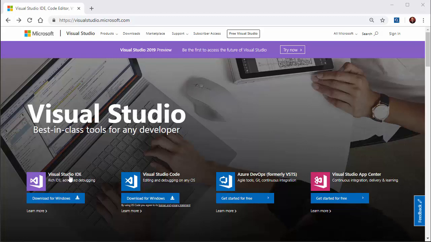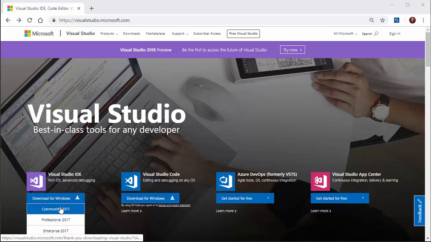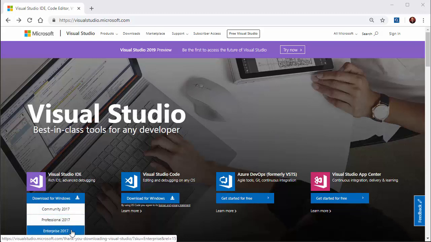And if you come down here to Visual Studio IDE, download for Windows, you'll see there are three versions: Community, Professional, and Enterprise. These all kind of look and act the same, but Professional and Enterprise have different licensing requirements, and Enterprise is really aimed at working in an environment where you are sharing code with the development team. For our purposes, Community is the right environment to work in, and as a bonus, it's free. So we'll be able to do everything you need to do for this class in Community 2017.